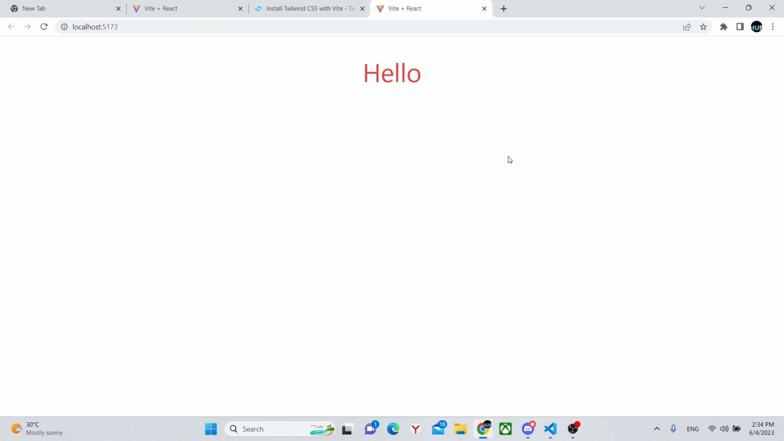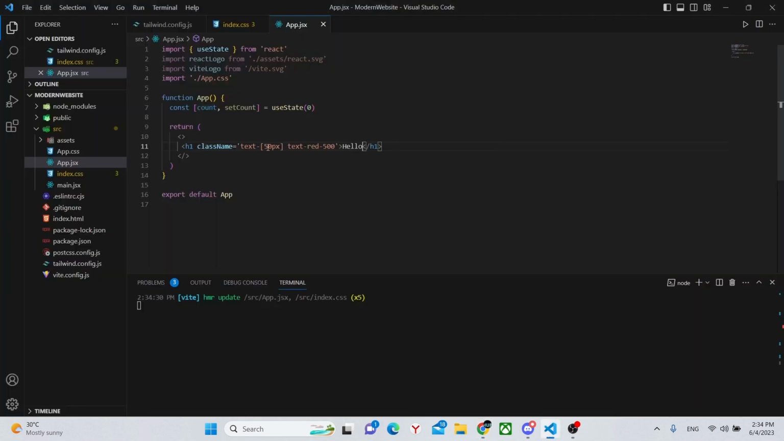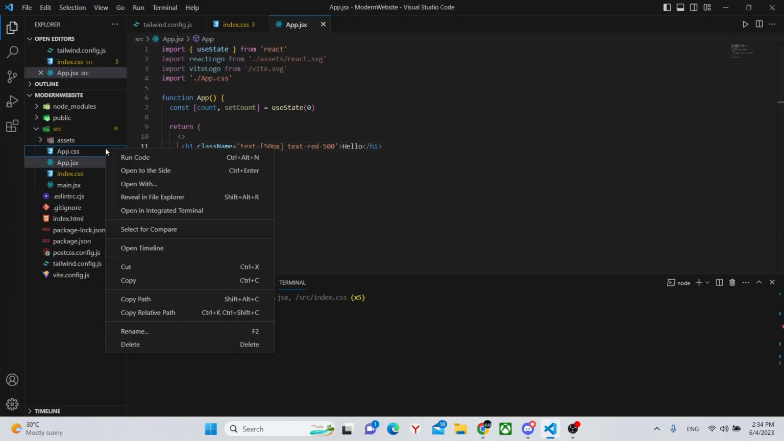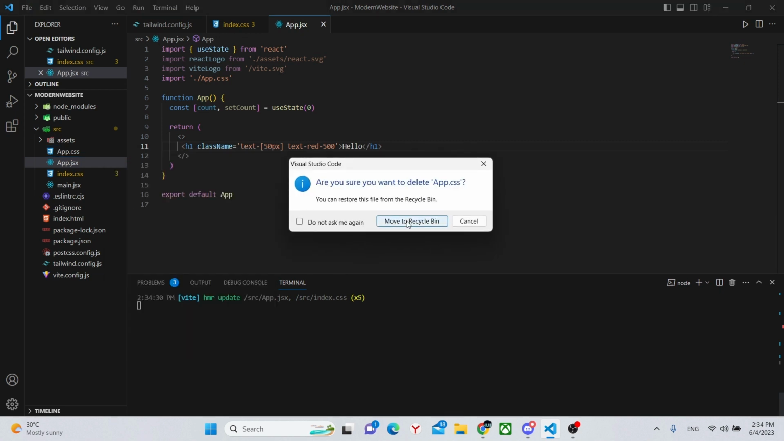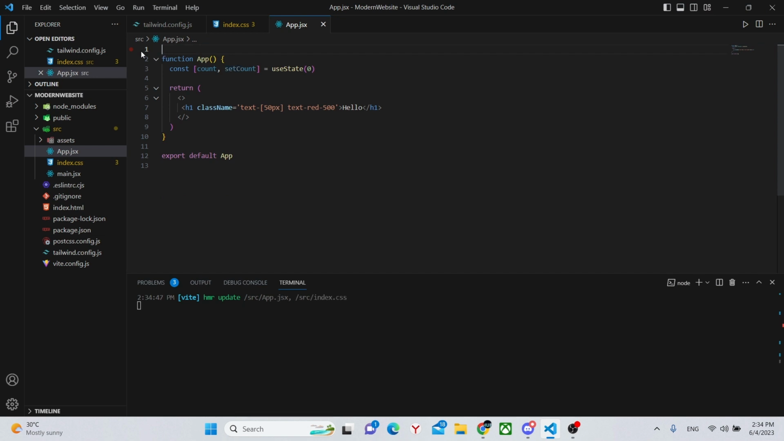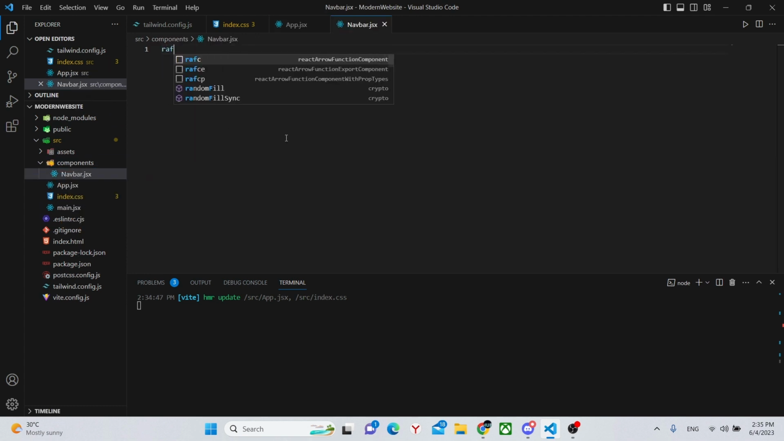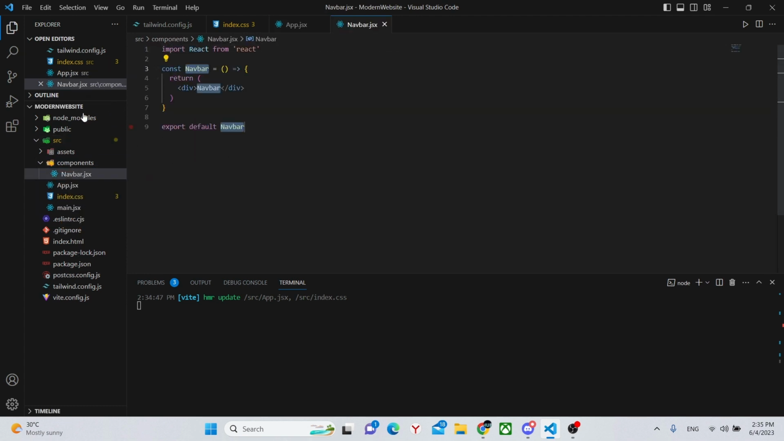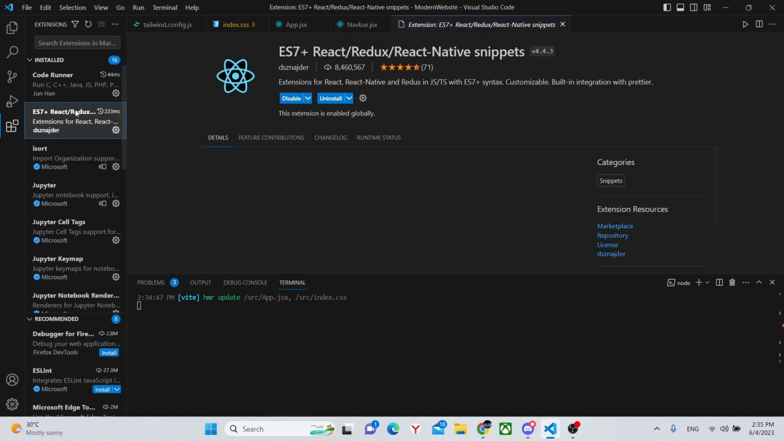Now onto the file and folder structure. We can go back to our application and first of all remove app.css, we will not need that, and remove all the imports from app.jsx. Next, in the source folder, we'll create a components folder. In this folder, we will have a navbar.jsx. We can run RAFC here. To do this, you can use this extension.